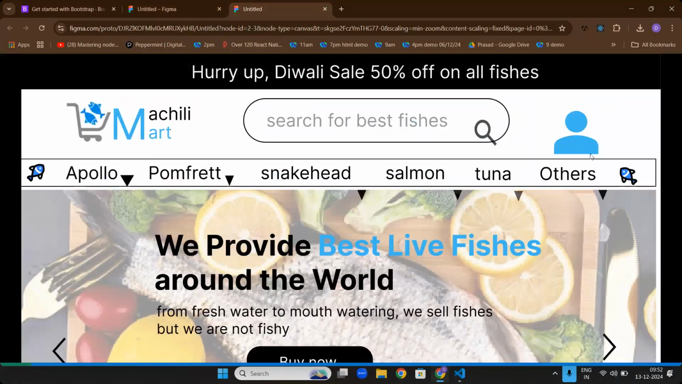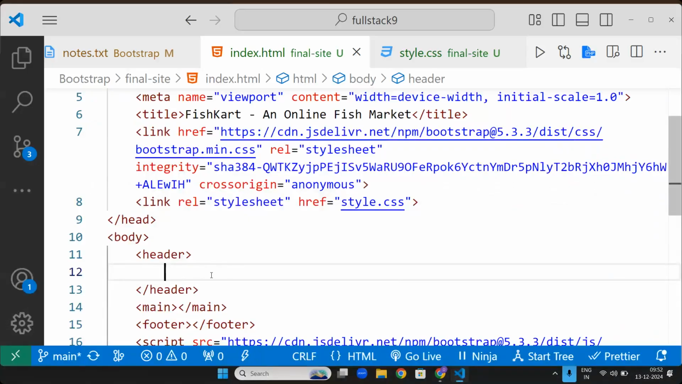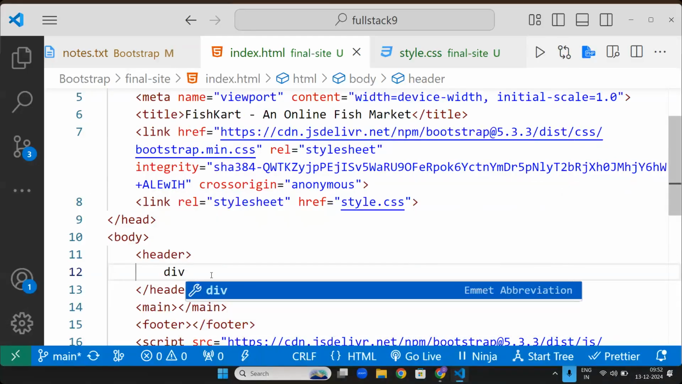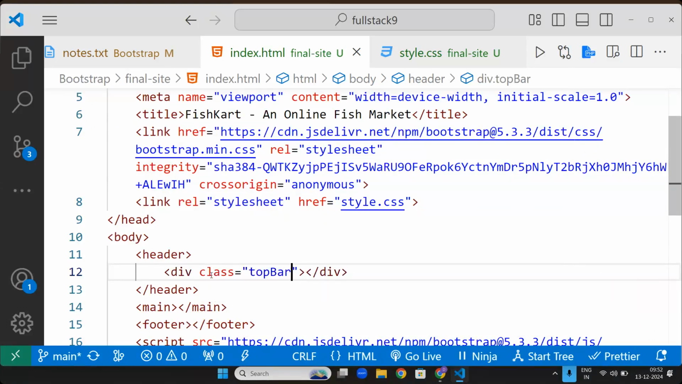Now, sir, take your design. At the top, if you see, there is a black color bar, and in that bar, in the middle, some text is there. How do you do that? Inside the header, let's create a div with class top bar. Why are you writing the class name top bar? Because in future, if I want to do any CSS, I will use it. If not, I will not use it.